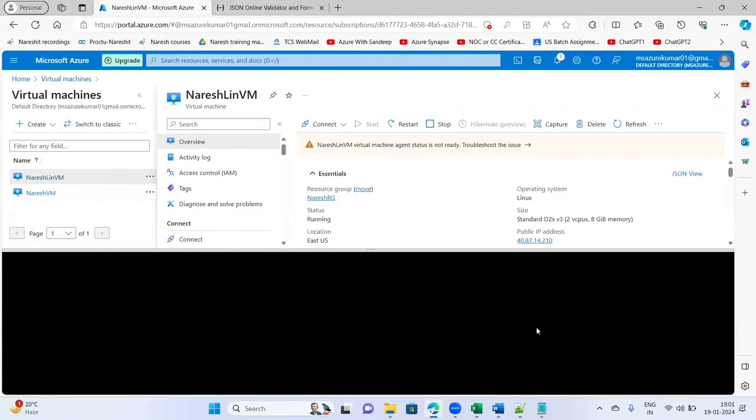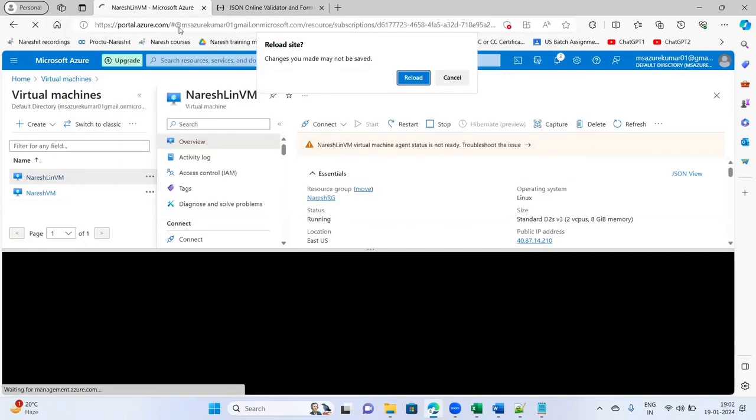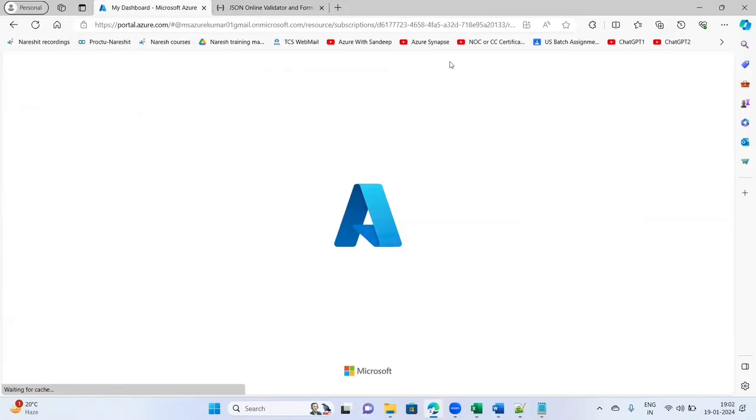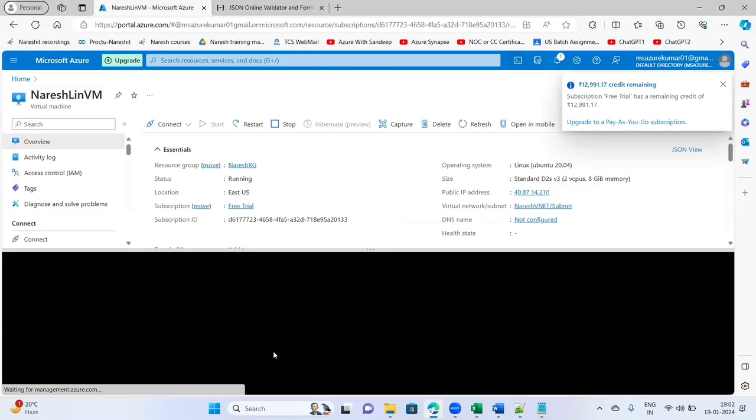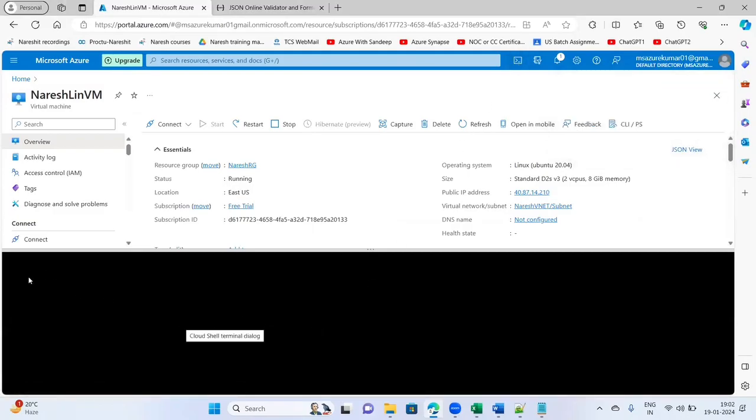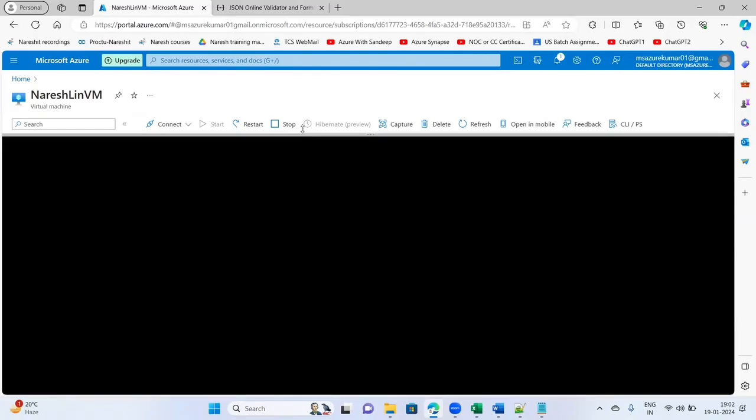It got stuck or what? Why is it showing blank? Azure portal is troubling. Yeah, sometimes it will behave like this only. See, it is showing a completely blank screen. There is a problem from Azure side.